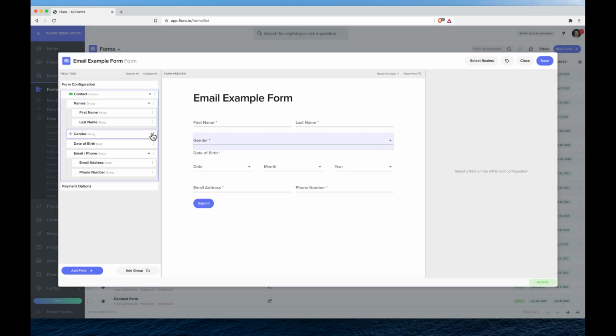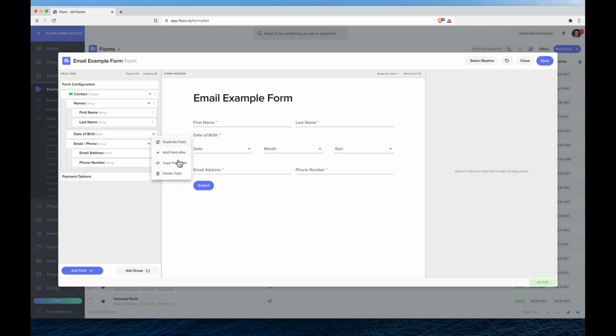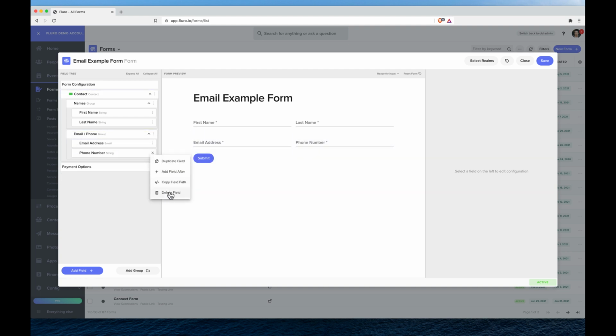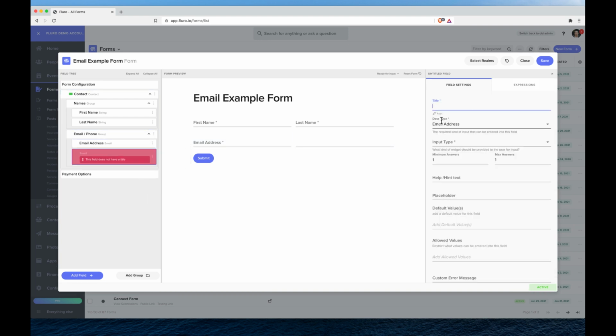I'm going to call this email example form. And I'm just going to get rid of some of the fields to make this a little bit simpler, just so it's very easy to see. We've got our first name, last name, and email address field. And what I'm going to do is click the 3 dots next to email address. I'm going to duplicate that field. I'm going to call this confirm your email. And it's basically exactly the same as the previous email.